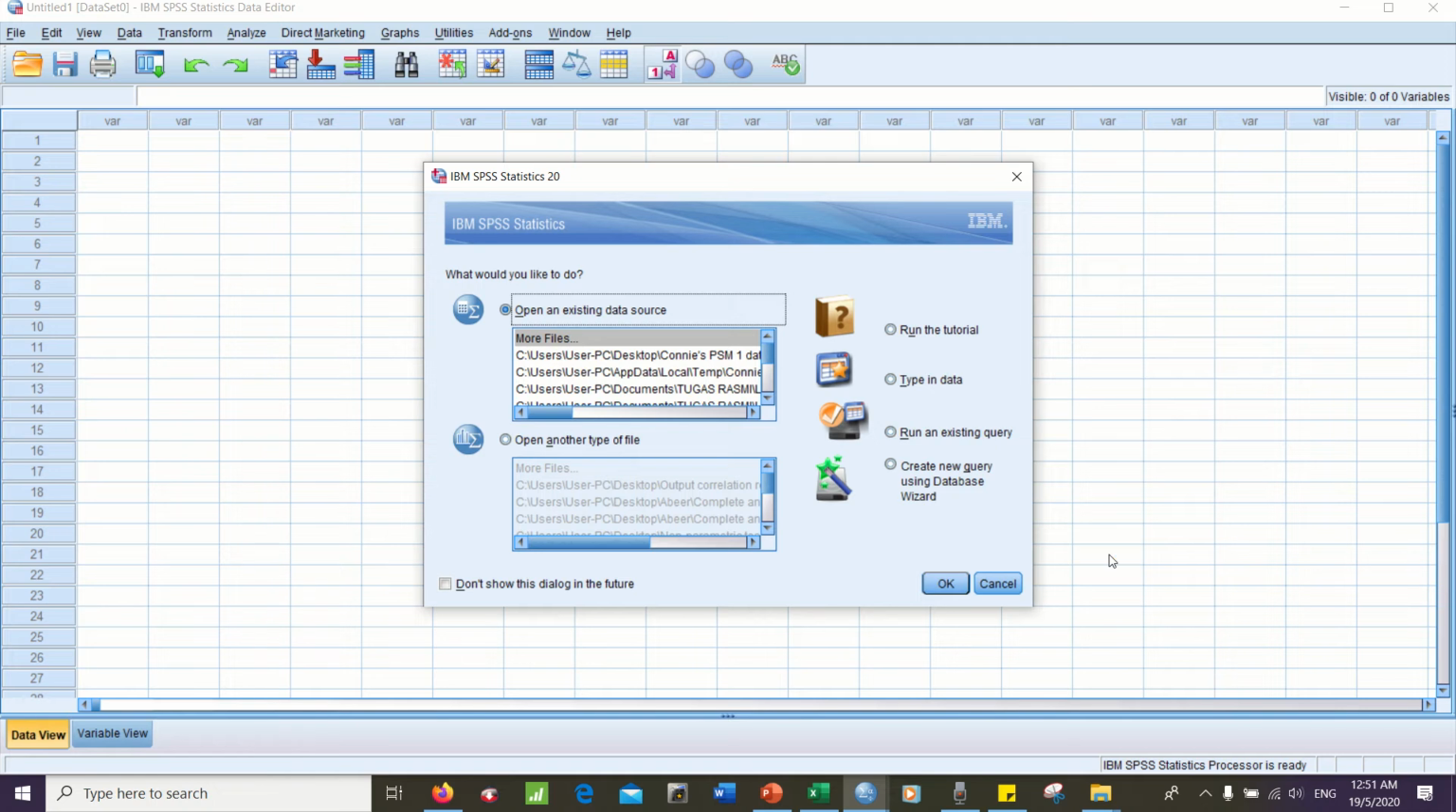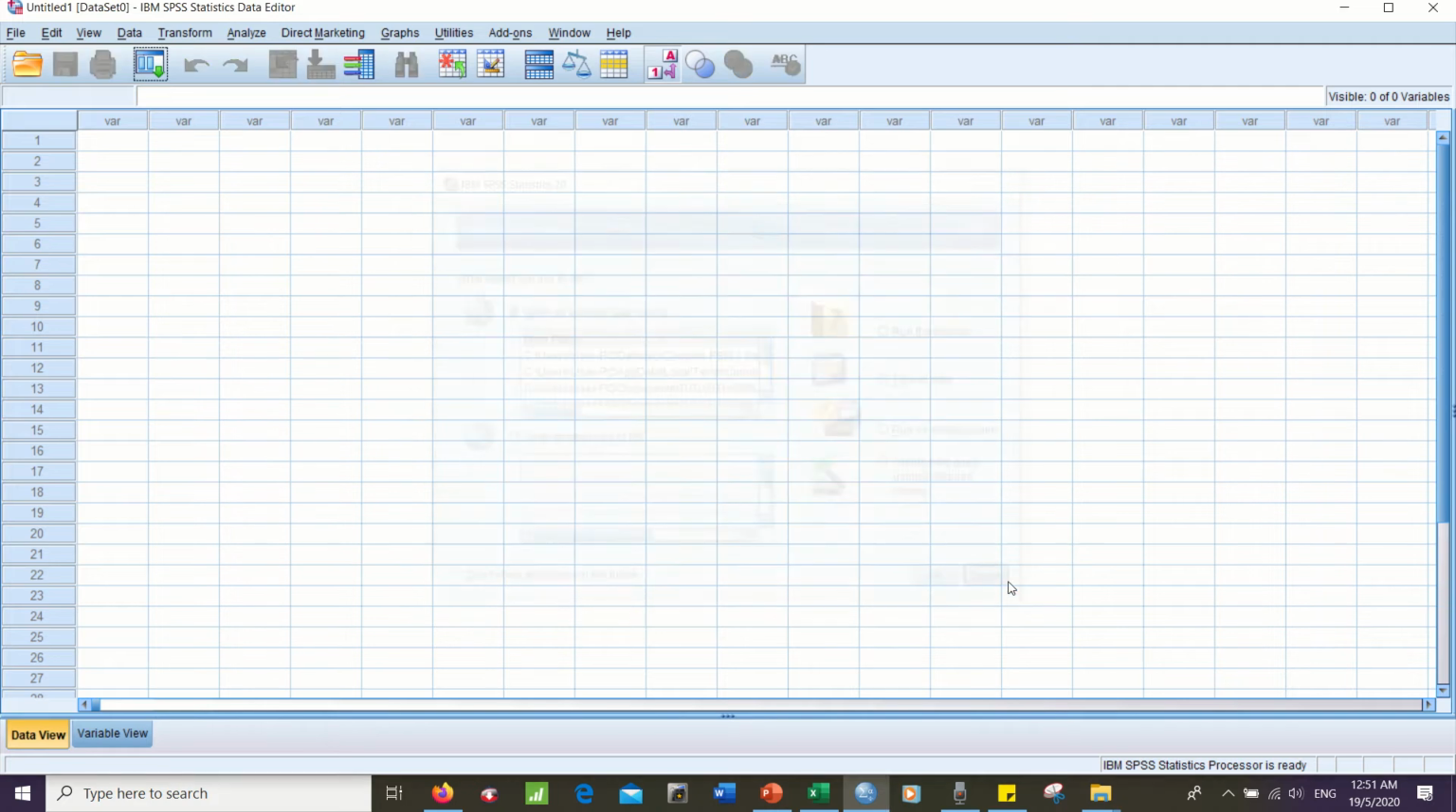Right. So these are the previous data that I already analyzed. So we do not want to open my previous data. So we just cancel this. Right. So in IBM SPSS, there are two windows that you have to get yourself familiar with. The data view, as well as down here you can see the variable view.